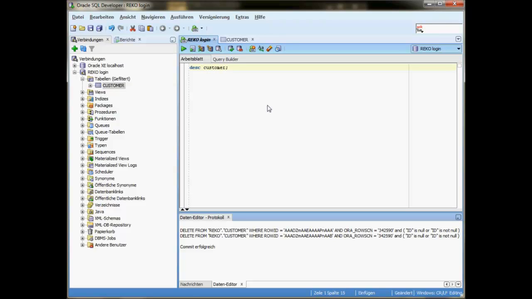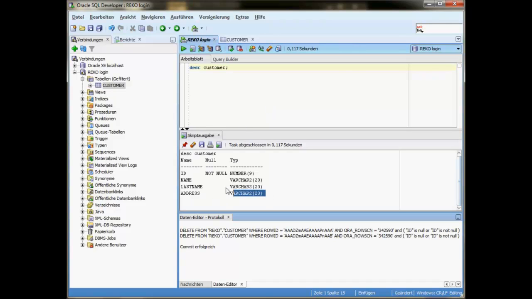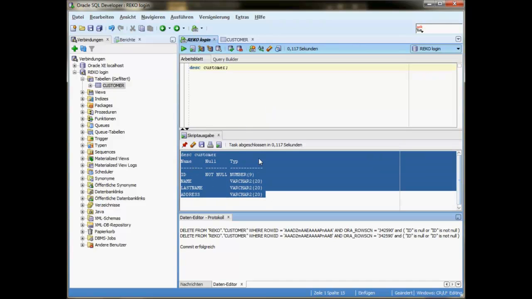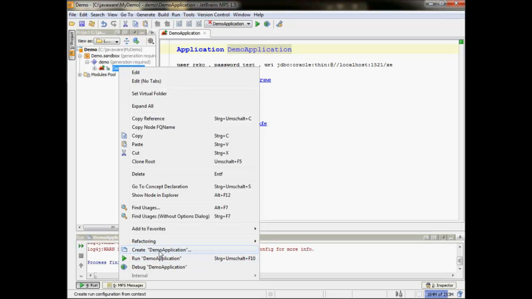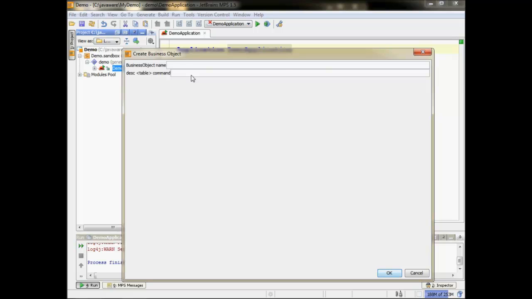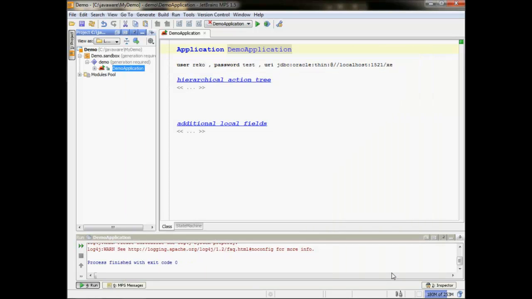and I'll copy paste the SQL result to the clipboard, and next we can create a business object with our DSL by creating a business object by name, customer, the name of the object. We copy paste the describe table command here, and okay, it will reside in the default business object.